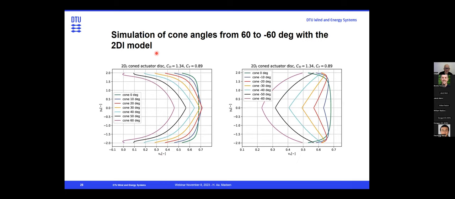Then we show here a simulation with a model of cone angles from 60 to minus 60 degrees, over here from 0 to 60 degrees. And we can see that the coning has a big impact on the velocity profiles. We get a bigger and bigger difference from the normal velocity at the center to the edge of the disk. Over here from 0 to minus 60 degrees, I mean upwind coning, we can see this special velocity distribution here at the edge, which disappears when we have cone angles of about minus 30, 40 degrees.